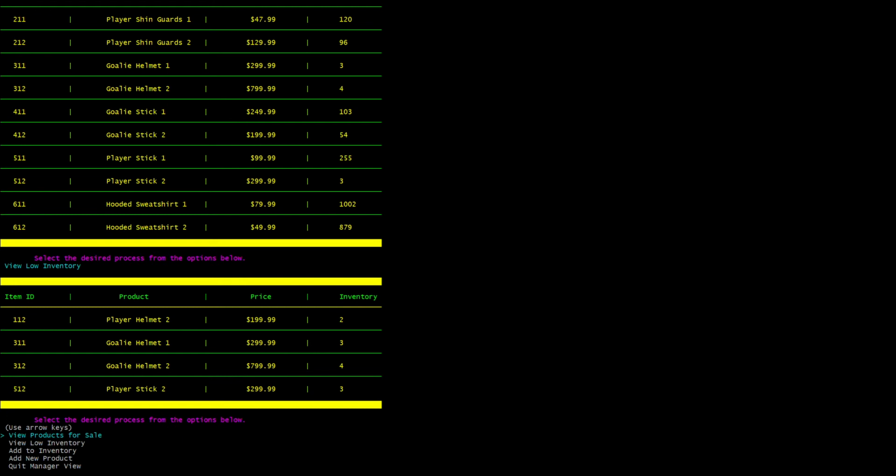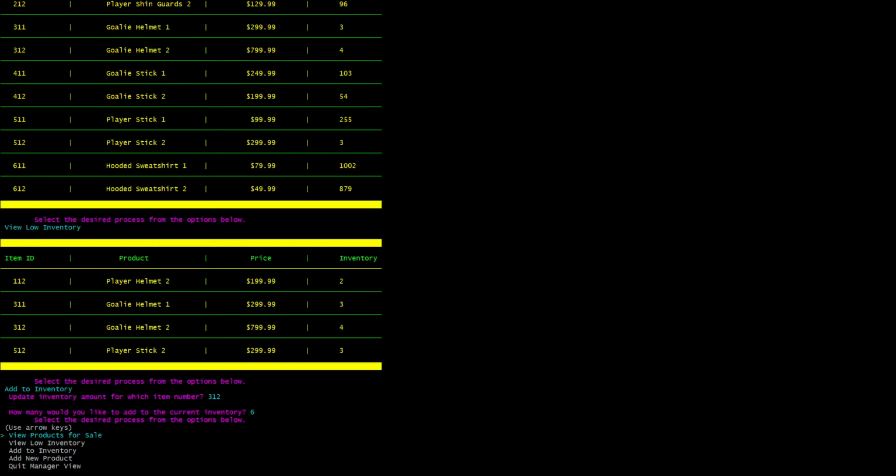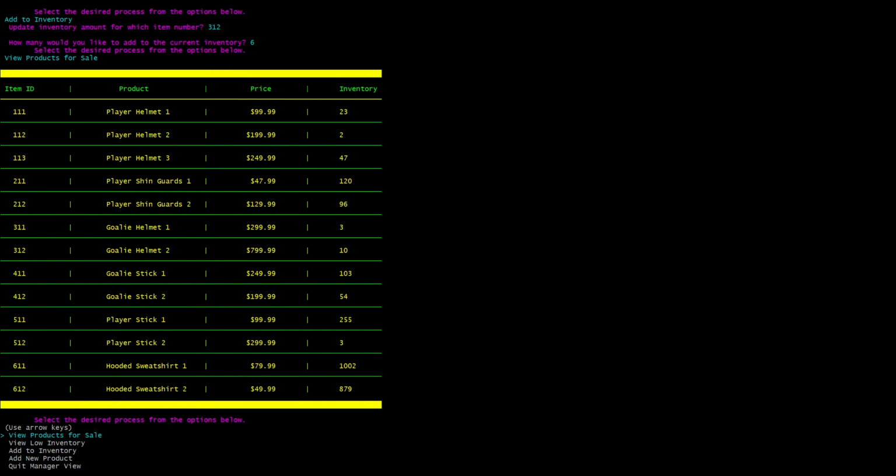Let's say that, hey, we just got a new order in, we need to add these to the inventory from our supplier. So we can go down to add inventory on the menu that is again supplied. And let's say we're going to add to number 312, Scully helmet version 2. And let's say we want to add 6 to that. So if we add 6 to that, and we go and check our products for sale, notice 312 is at 4 right now. If we view products for sale, 312 is now at 10.